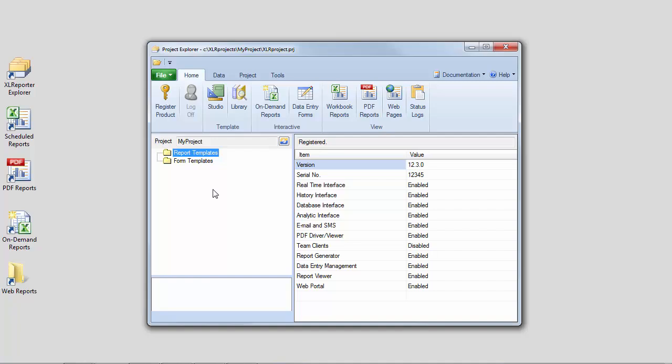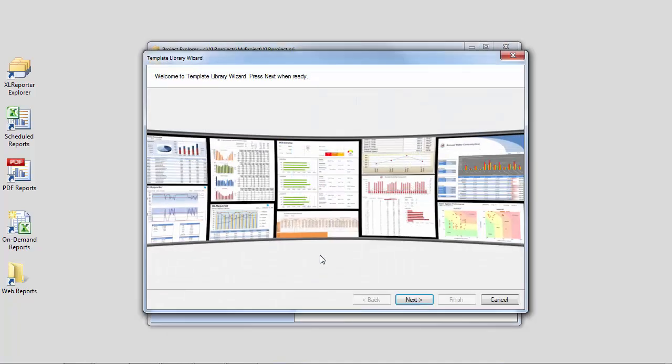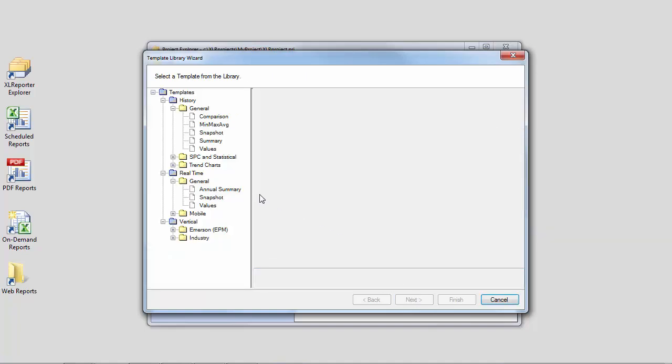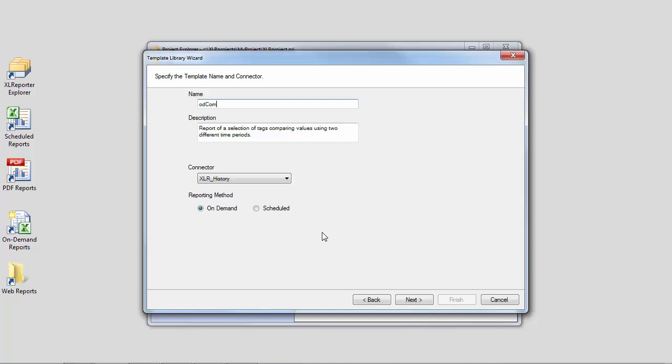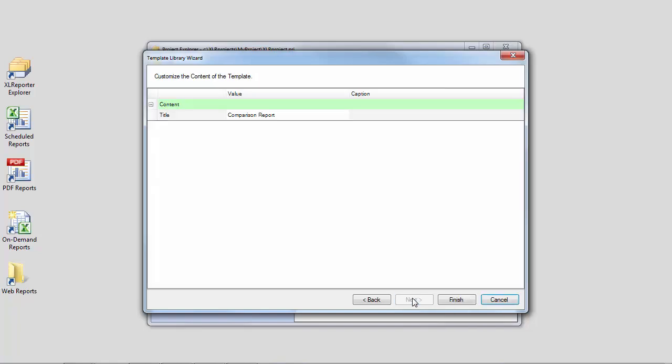Okay, so to show you just how easy it is to create on-demand reports using the template library, let's open it up from the Home tab of Product Explorer. And in the library, we can create on-demand reports from anything inside of the History folder here. Let's start with this comparison template. And with on-demand, all we need to do is give the report template a name and choose which connector we want to use in that template. Optionally, you can give a title that shows at the top of the report worksheet, but I'll leave mine default.